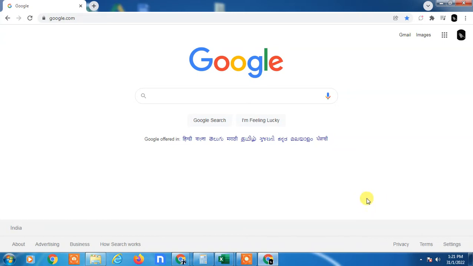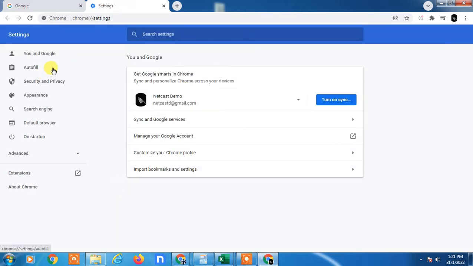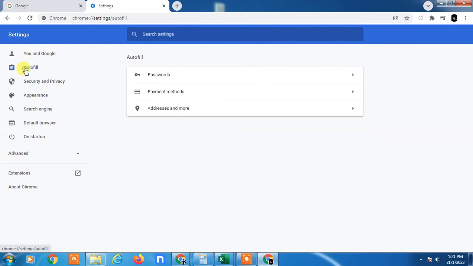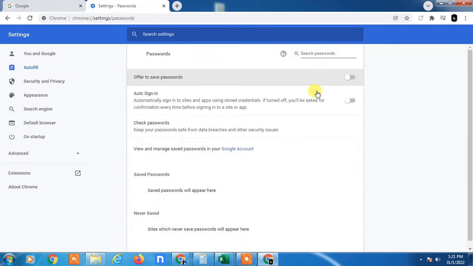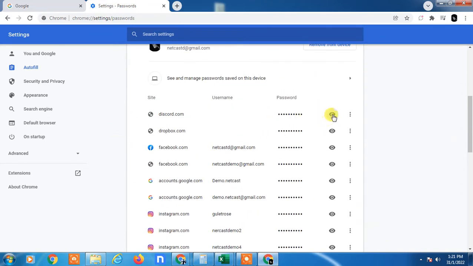Okay, so this is my Chrome browser, and click on this three dot option and go to the settings, and here you have to click on this autofill option. Okay, in left side you will see the many options, so click on autofill. In autofill you will see the password. Okay, so here you can see all my saved passwords. I can view this password by clicking on this eye icon. If I click on this eye icon, if you have a Windows password, then Chrome will ask you your Windows password, then this password will be visible.